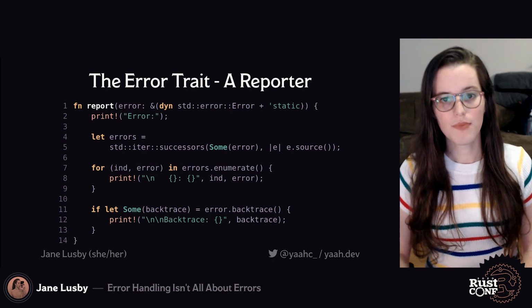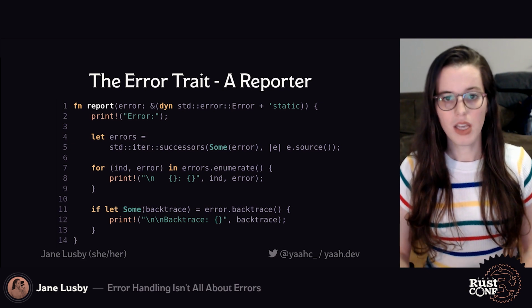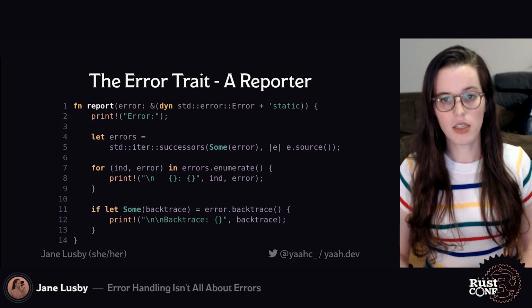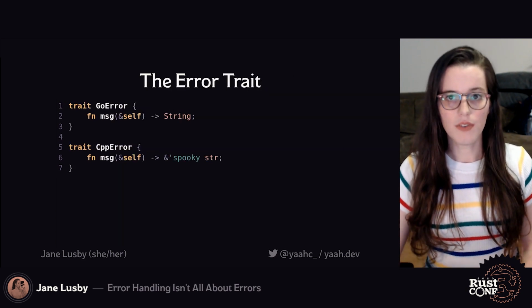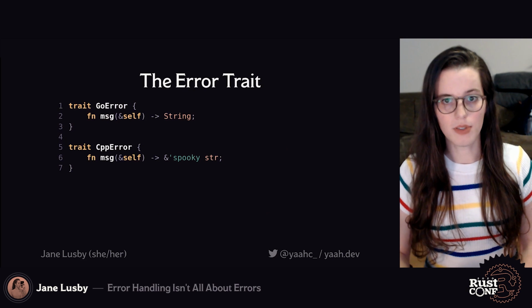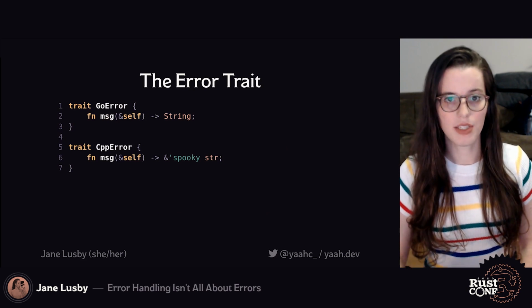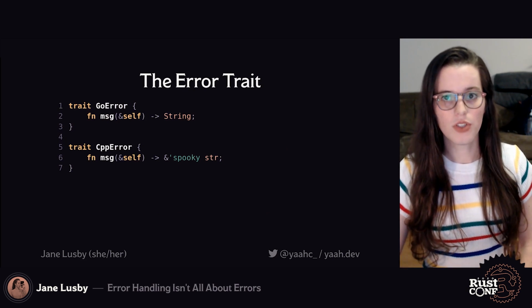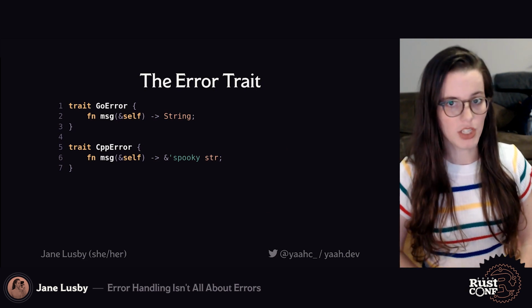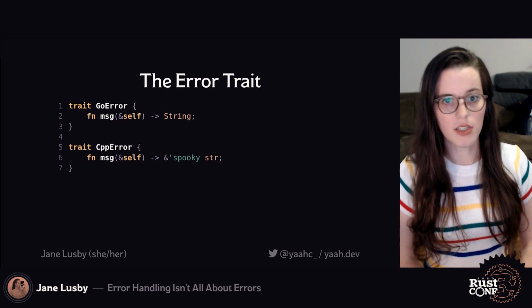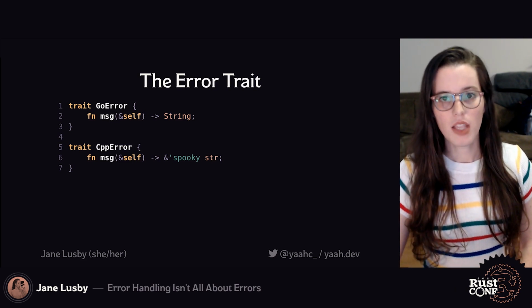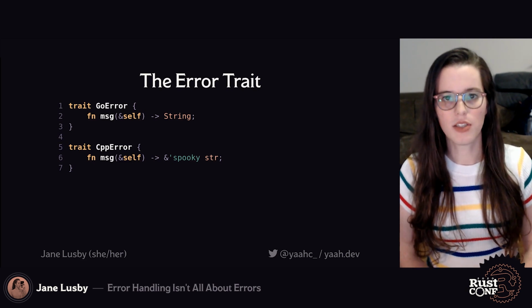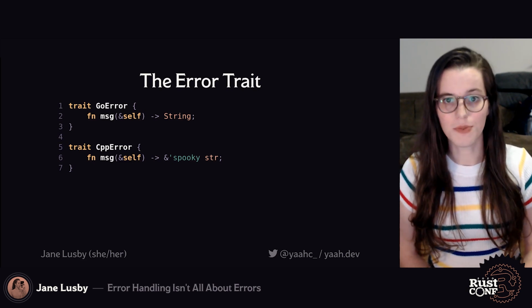Now, in other languages, there is no distinction between errors and reporters, and this is largely due to a lack of the equivalent of the error trait. The error trait equivalent in other languages is often quite simple, just a single function to grab the error message. These interfaces force you to either include your source error, your backtrace, and any other information you care about in your error message, or to avoid using the provided interface altogether. In Rust, we don't have to combine our messages all into one. In fact, you're encouraged not to.